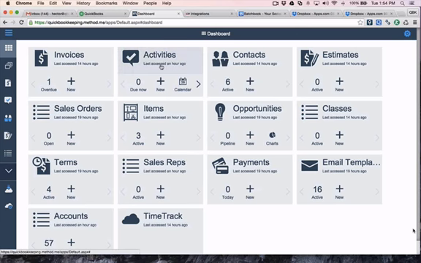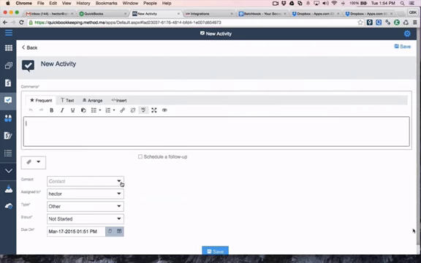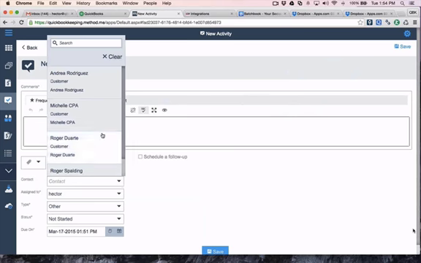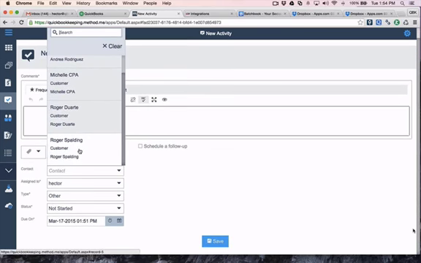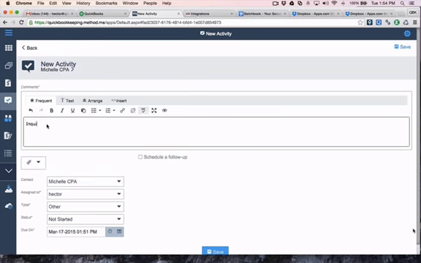Okay, so let's say, for example, same sort of circumstances before, right? Somebody calls me to inquire about some services. So right here from the home screen, I would click on New, and right there under Activities, I would click on New. That would take me to the activity page. I'll select whoever my customer is, and that's all synchronized with QuickBooks Online. So I'll select my customer here, and then I'll put here, inquired about monthly bookkeeping services. Okay, and then basically I just hit save, and that's it.